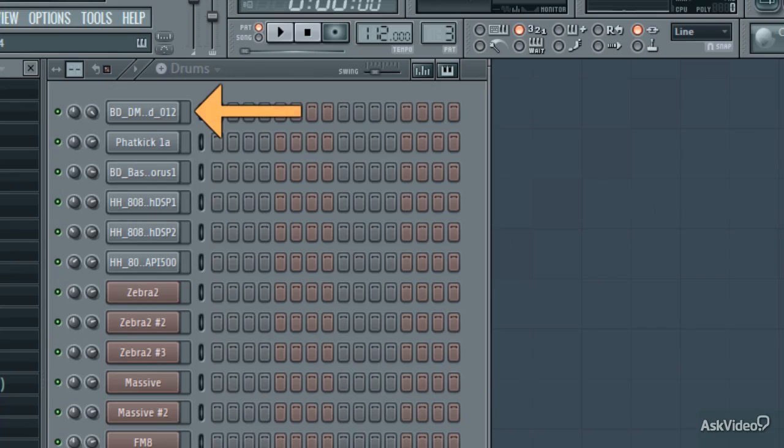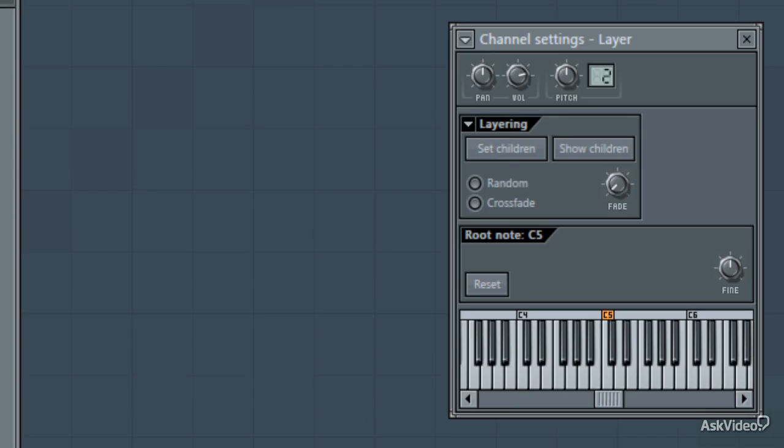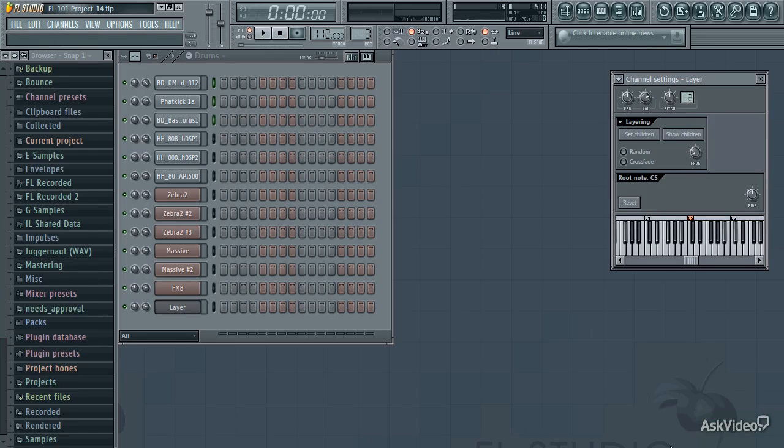I have 3 kicks and I'd like to layer them all together, so first I'll select the layer tool, and then right-click on each channel that I want as part of the layer to select them, and then hit Set Children. Now when I play or sequence this layer channel, all of the children are triggered as well. Moving the volume of the layer affects all of the children.